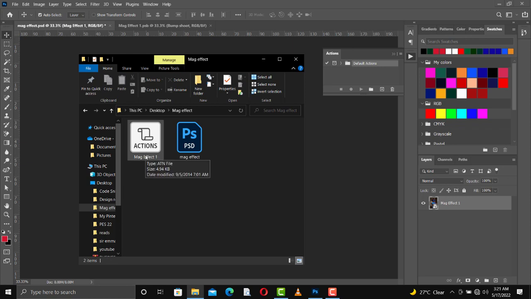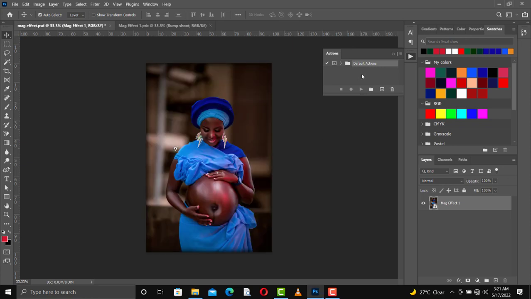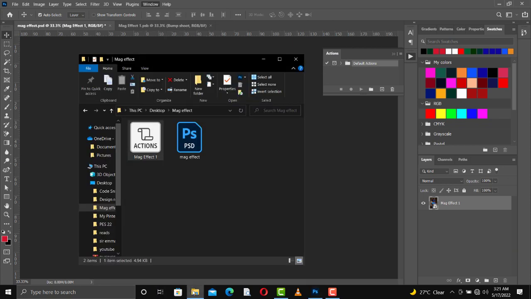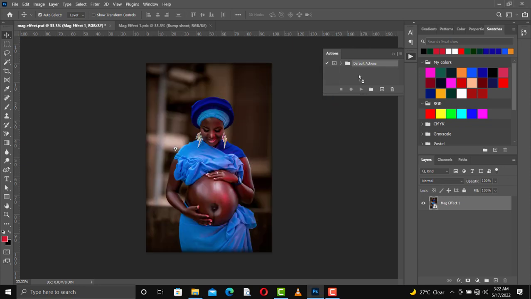We have so many ways of importing action. So one of the simplest ways you can import an action is to just drag this action and then place it on actions in Photoshop. Just place it here. Assuming you don't have actions here, all you need to do is go to Windows, then look for actions, Alt F9 to activate it. Then you get this icon there. When you are done, go back for the mag effect action, then drag it to the side. When you drag it, you get something like this.